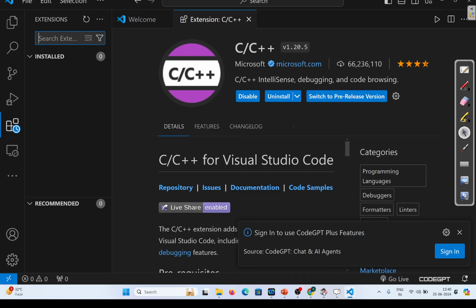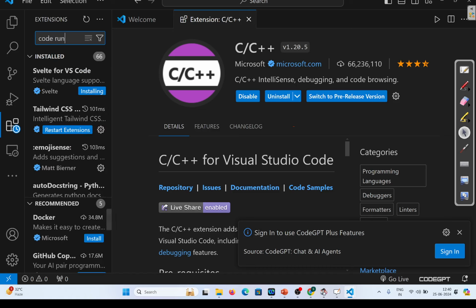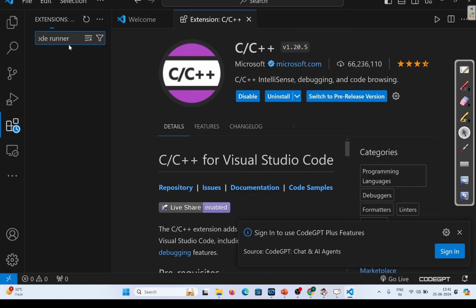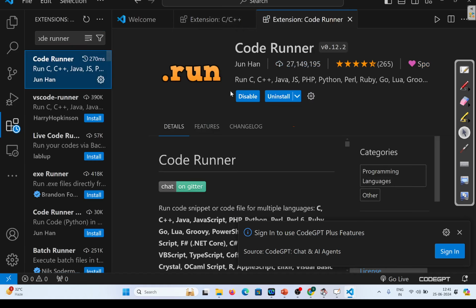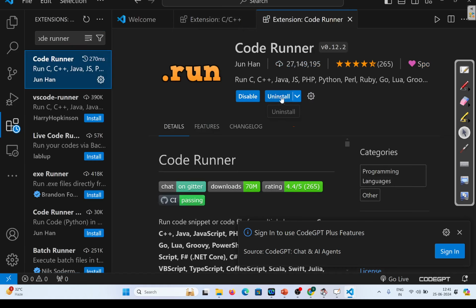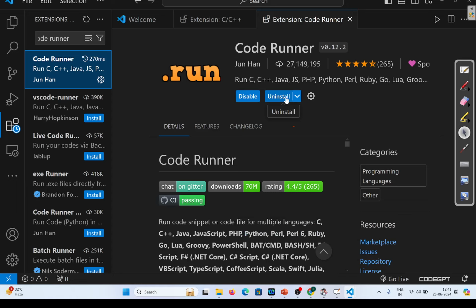Then you also need to install one more extension, that is Code Runner. Click on Code Runner. Yes, I am getting the option to uninstall because I already have it installed, but you will be getting the option to install this. Click on the install button. Once you have installed these two extensions, simply restart your VS Code.